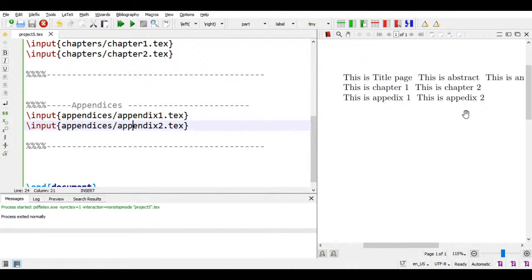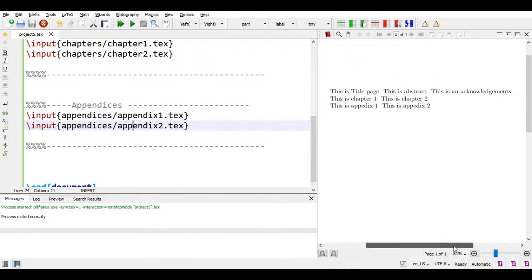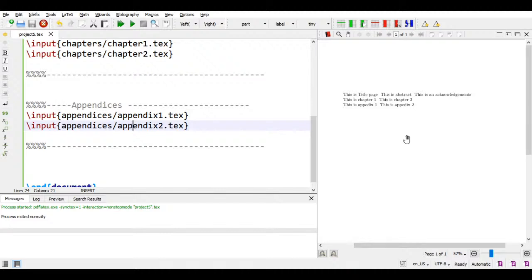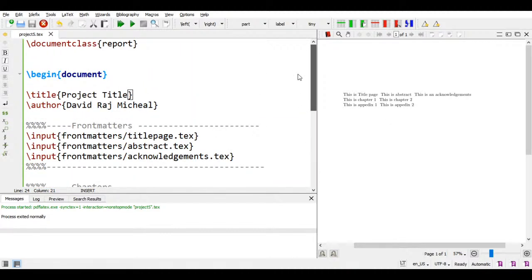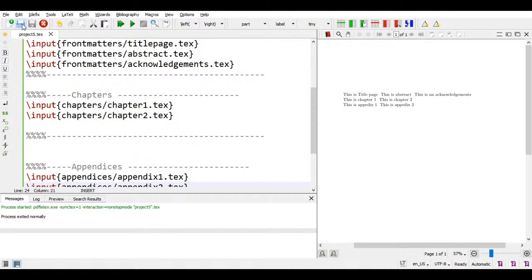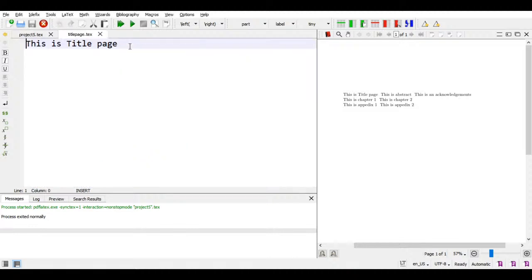Now what we have to do is go ahead and fix the issues of the title page and so on. What I'm going to do right now is go to this place that is just a folder option here, or you can just click on file and open, and I'm going to go inside this front matters and inside this title page. So this is what I'm going to edit right now. Let's go to the title page.